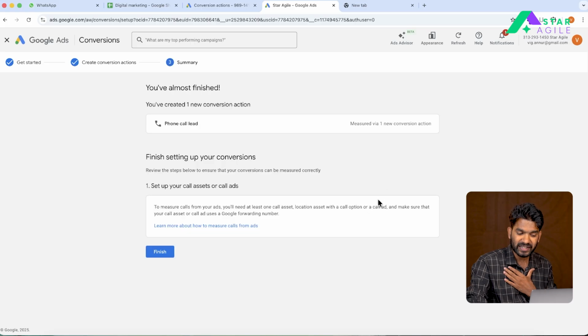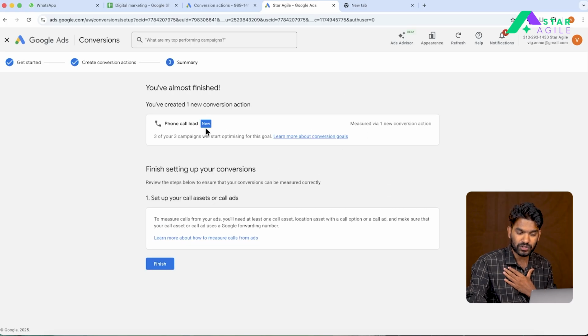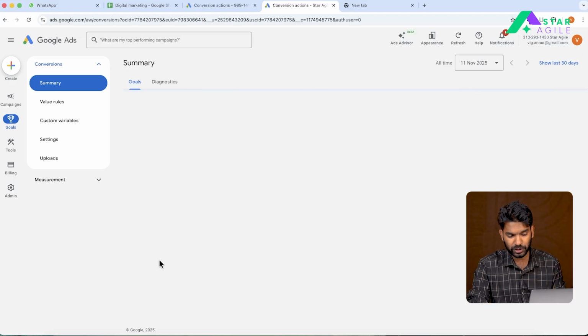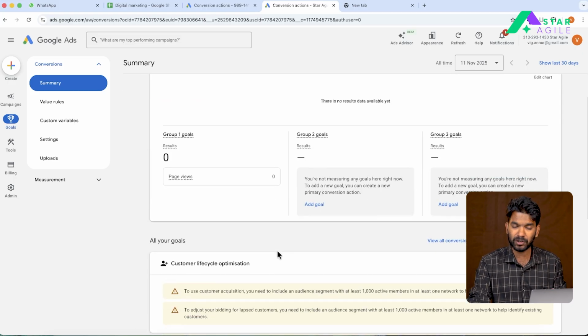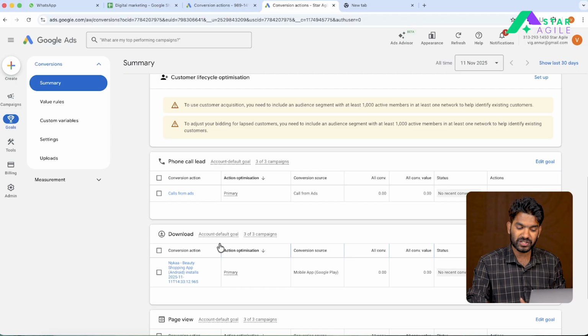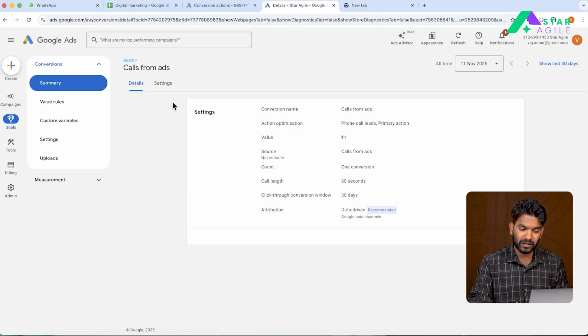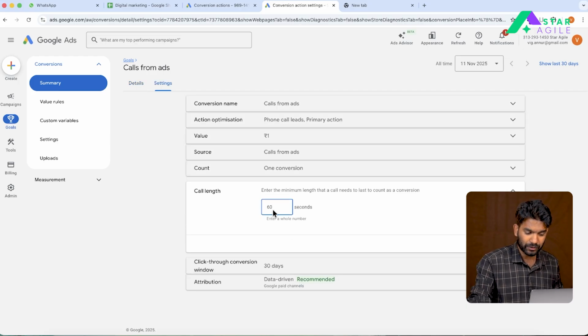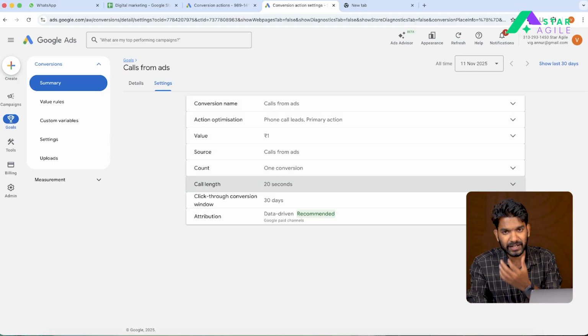Now you can edit the settings, such as how long the call duration should be, and ask Google to measure it. When this action happens, Google will consider that one conversion has happened. So if anyone connected with you by call from the ads and spoke for 60 seconds, it will be tracked as one conversion. Instead of 60 seconds, you may want to track for 20 seconds only. If anyone connected with you via call and spoke for 20 seconds, and you want to track that as a conversion, yes, it will do.